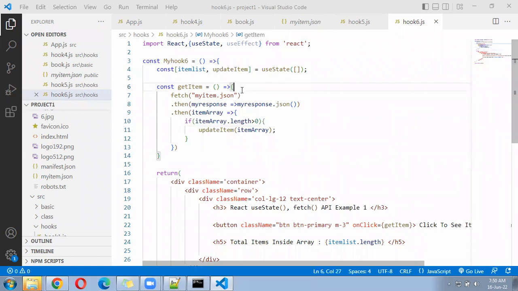Item array you can pass here. Now, as soon as you click on the button, the length will get increased. You can check once. Save the file, run once.